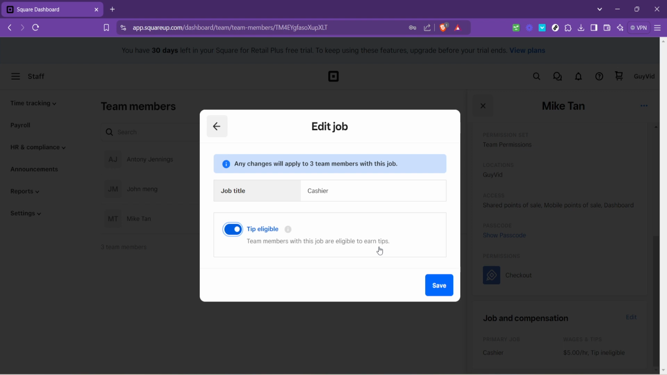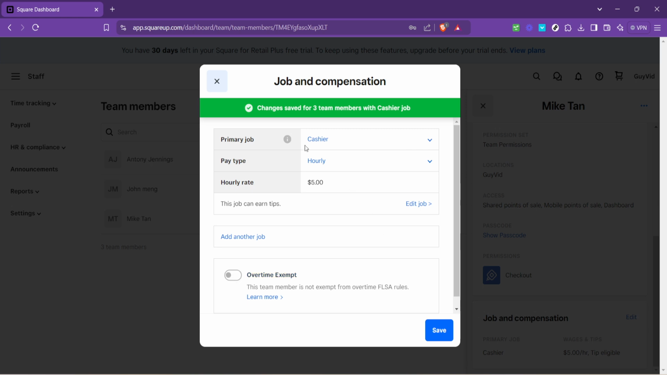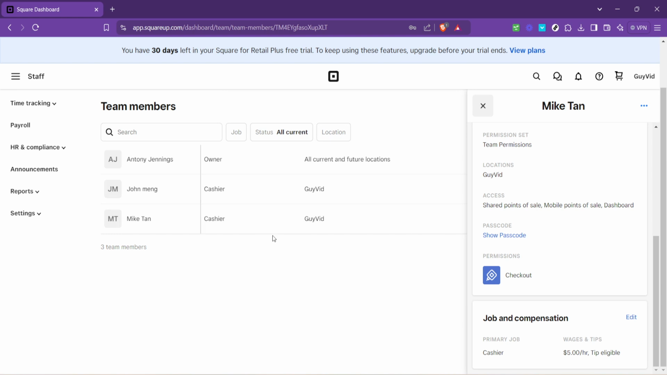It's worth noting that enabling the tip function is a gesture that acknowledges the hard work and quality service your team provides. Plus, it gives customers an easy way to express their gratitude for exceptional service. To activate this feature, simply toggle the setting to make the staff member tip eligible, and that's it. You've effectively enabled tipping for that staff member.